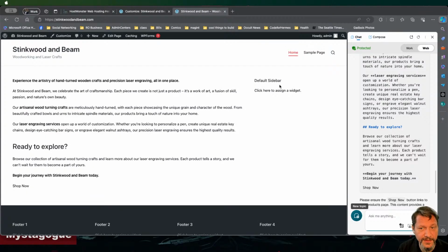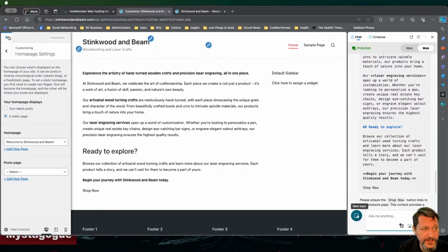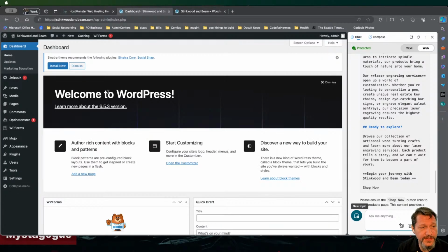I have to do something about the default sidebar. Click here to assign a widget. I need to fix that. And the sample page is still showing up there. So we need to fix those things too. But before we go too much further, I want to install WooCommerce because for the shop, I need WooCommerce.